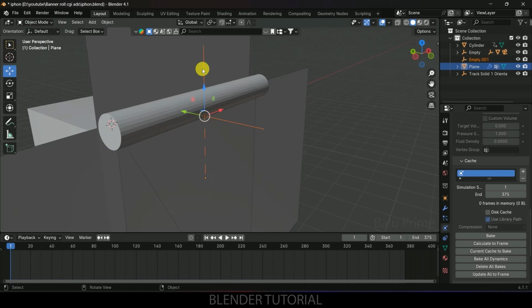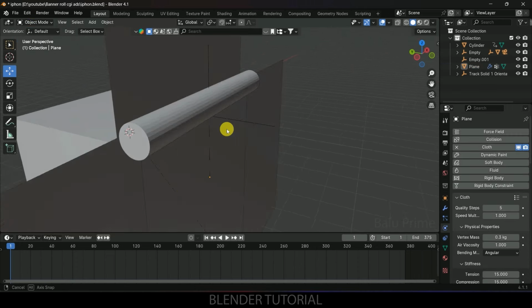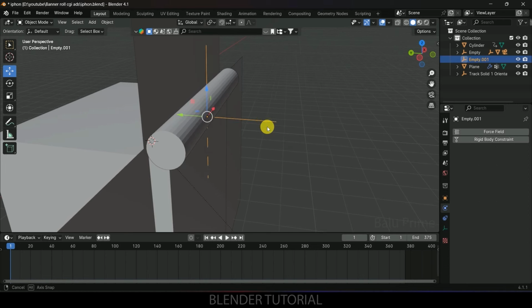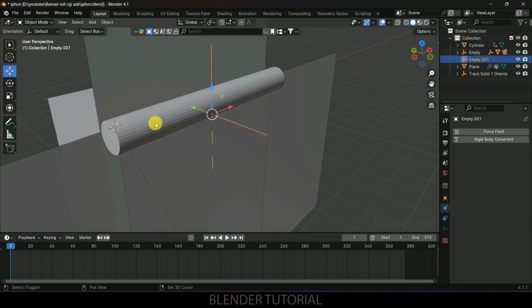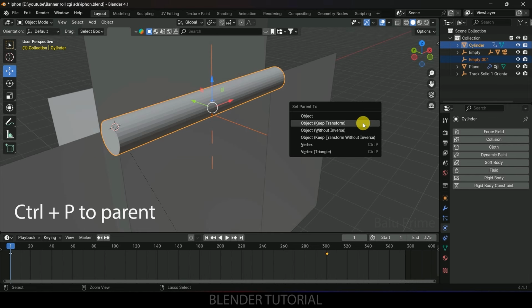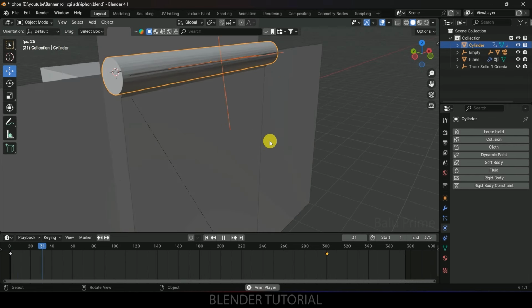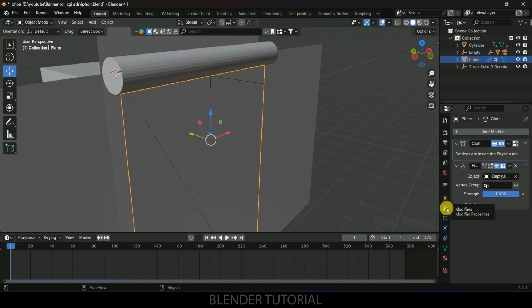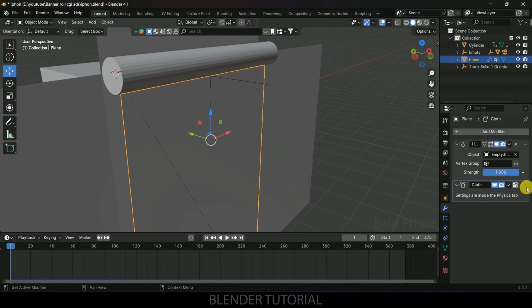Now we need to parent this to this rotating cylinder. So for that, let's select the empty here. First select the empty. Now hold the Shift key and select the cylinder later. Now Ctrl P and select the Keep Transform option. So now here if I see this, you can see only the upper vertices which are added to the hook are moving. So the reason is simple. Select the plane here, come to the modifier properties. Here we need to change the position of these modifiers. So just bring the cloth modifier below the hook.